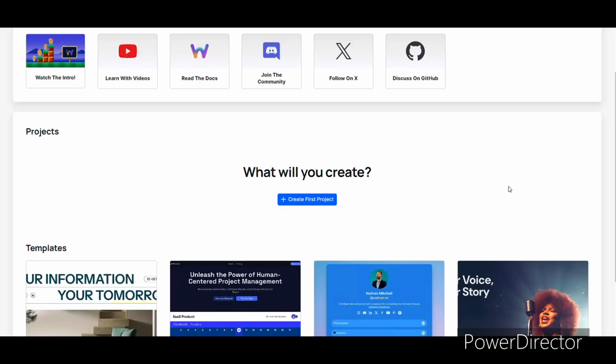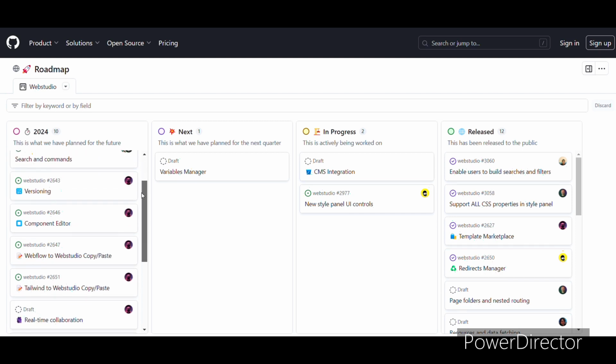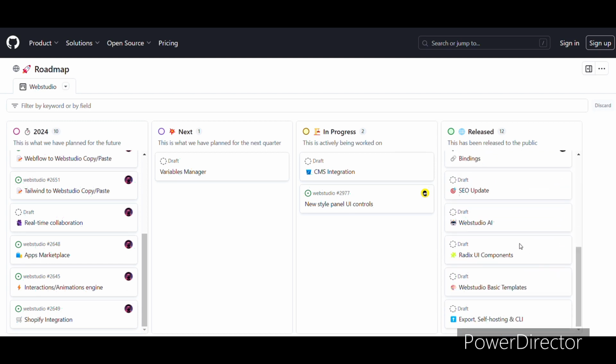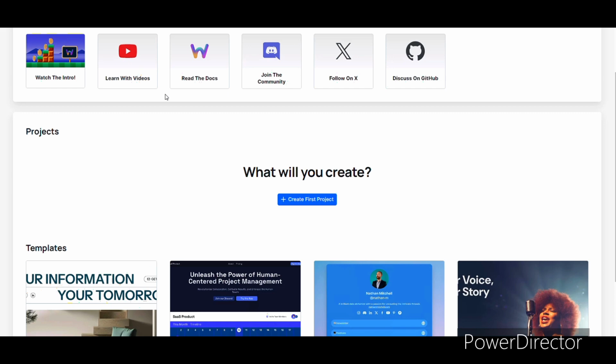Before we jump into the tutorial of Webstudio, let me show you the roadmap of Webstudio. As you can see, in 2024 they are promising all these things, and this is the next thing that they are planning for this year. Currently they are making progress on the CMS integration and new style panel UI controls, and these are the accomplishments they have made in Webstudio, which have been released. That's it for the roadmap. Now let's get back to the tutorial.